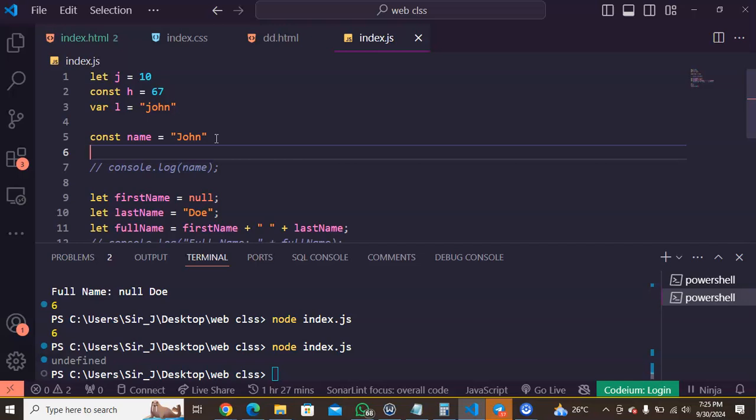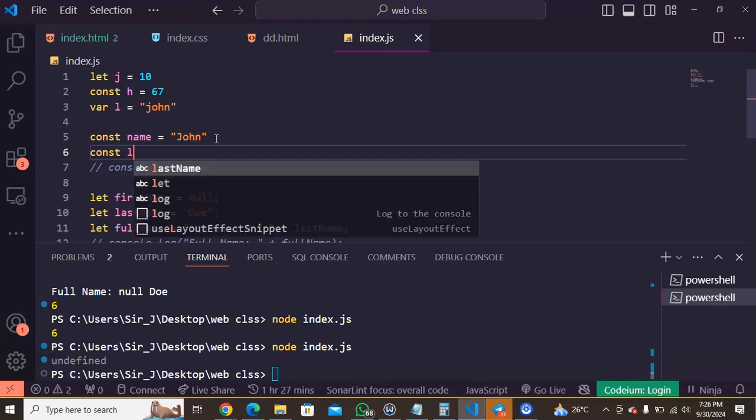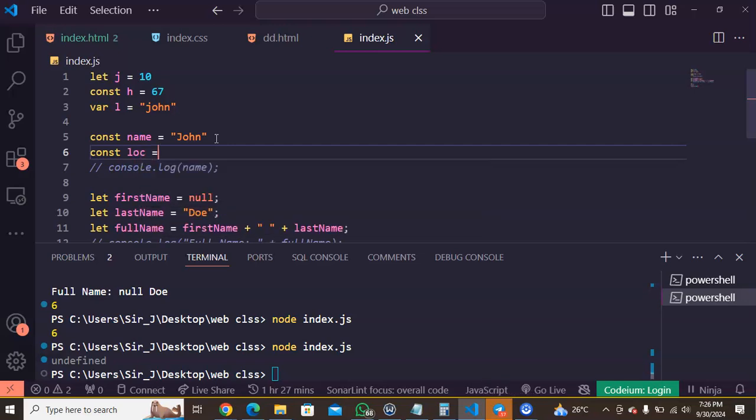So const name will be equal to John, and then we say const age, for example. Let's look for something that is a string. School or location. Let's say location. So I'll say loc equal to, and then I'll say London. Then now I want to use a single quote, so I'll write London like this.